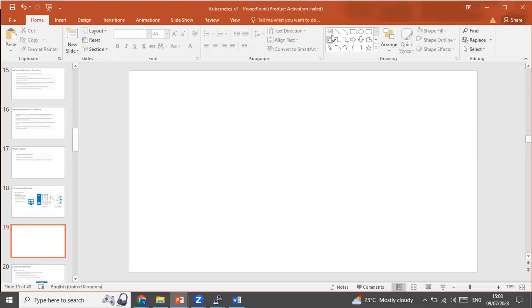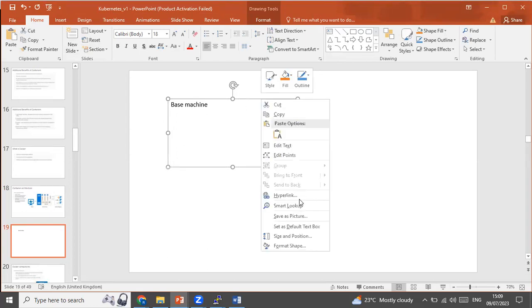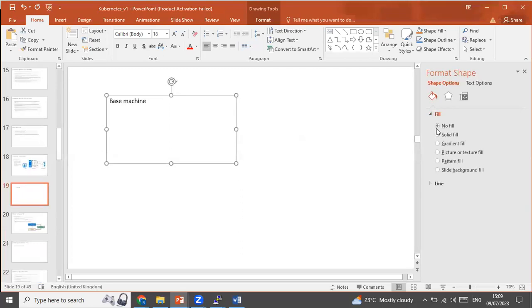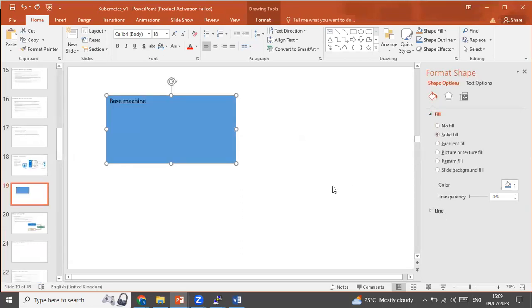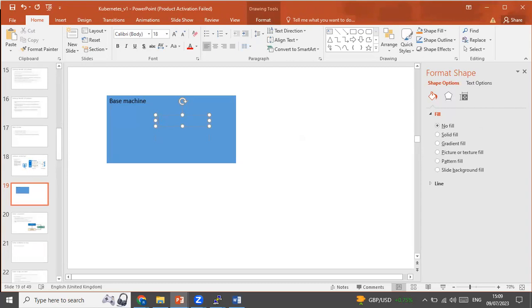So just to give you an idea of how we are doing this, this is our base machine, and inside that we have got our Docker container. What is the name? Web server. We have named this container web server.